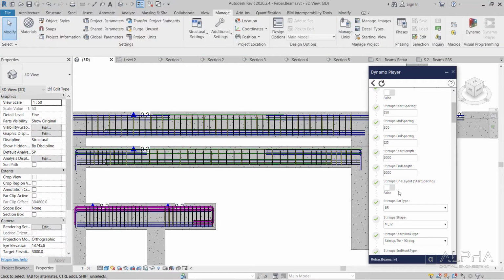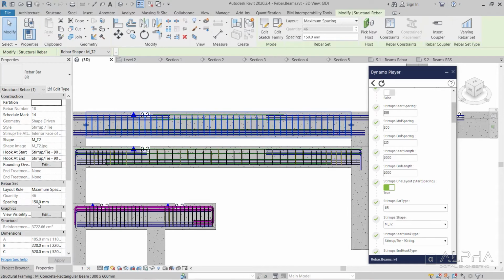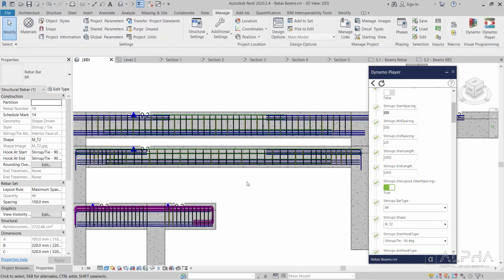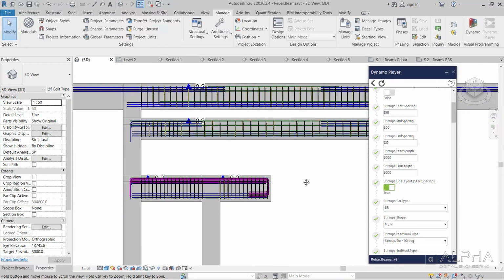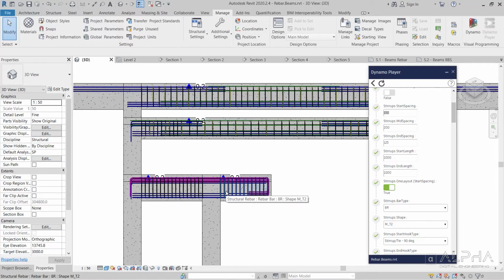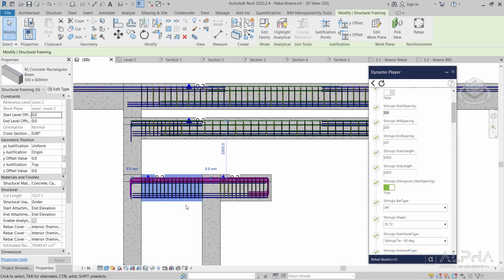Or we can choose to have one layout with whatever in start spacing mode. One layout, 150. There is also a consideration of beams that has length less than start and end length. It will automatically be one layout. Like this beam and cantilever with one layout of stirrups. This beam's length 1.5 meters less than start and end length 2 meters. Automatically one layout.